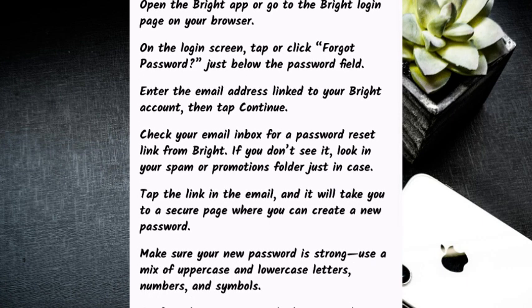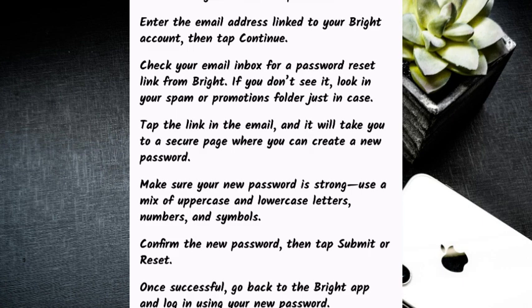Tap the link in the email and it will take you to a secure page where you can create a new password. Make sure your new password is strong. Use a mix of uppercase and lowercase letters, numbers, and symbols. Confirm the new password, then tap Submit to reset.